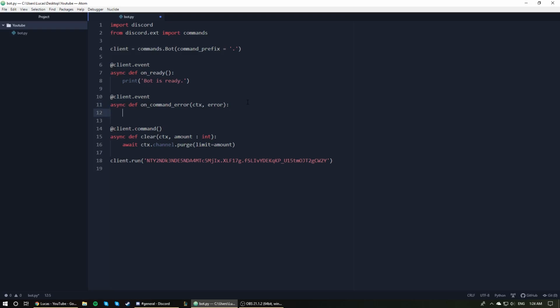Within this event, we can handle errors in various ways. I guess we could just put a big await ctx.send(error), and just send a message anytime an error occurred. But that's probably not what you want. You want to handle specific errors in specific ways.